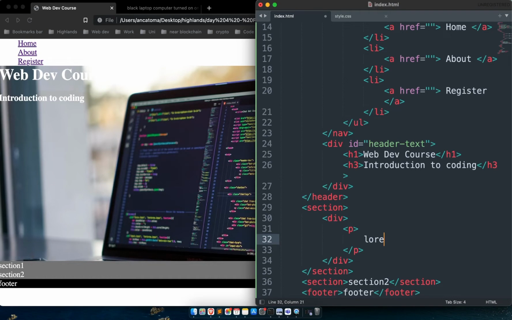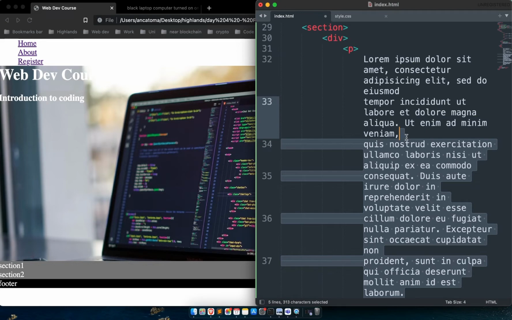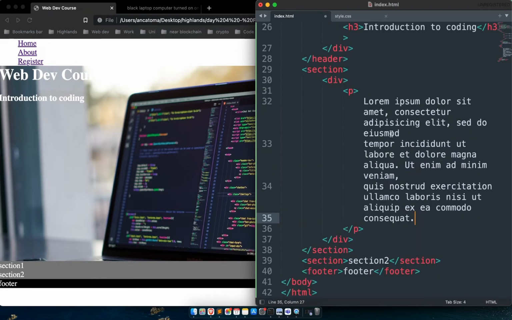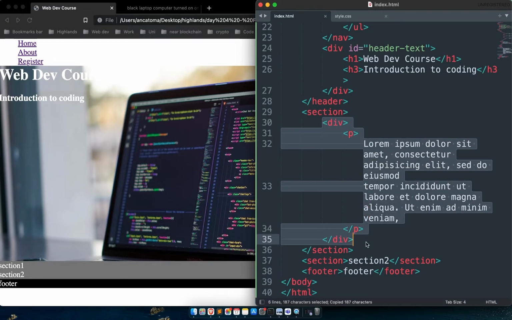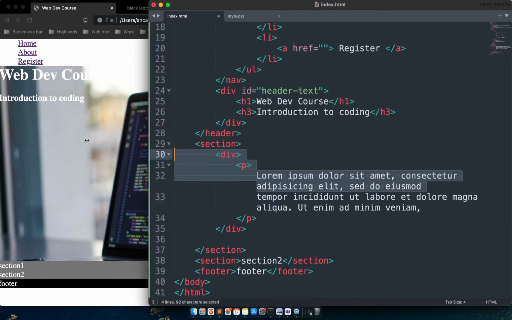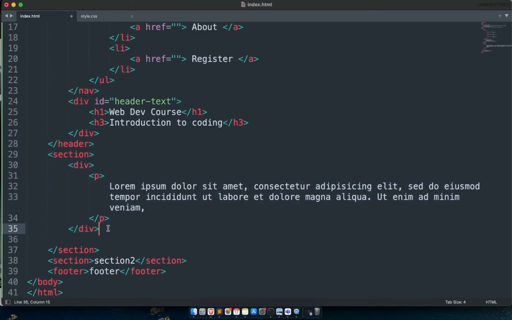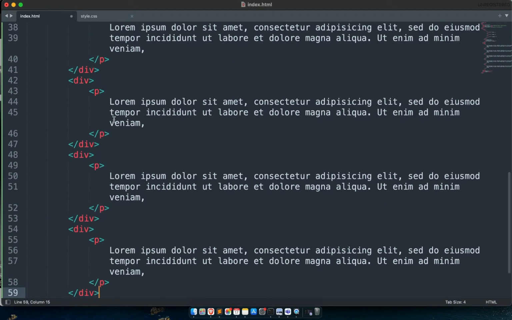And inside the P, I'm just going to type lorem and tab. That creates lorem ipsum text for me. I'm just going to remove some of it because we don't need the whole thing. Just going to remove up to here, maybe even a little bit more. And then I'm going to paste this here 5 times actually, because I want 5 cards which might have different text, but for now we just have some placeholder for the text.